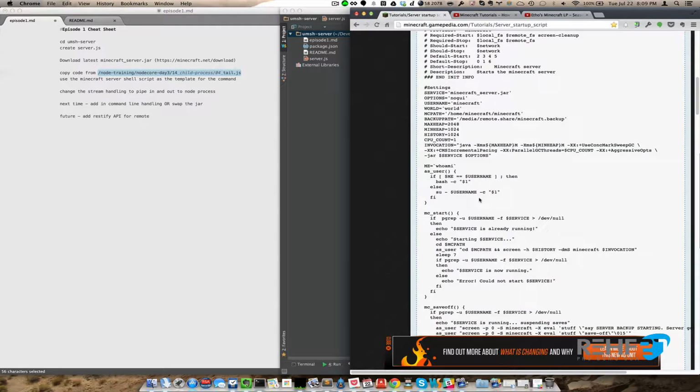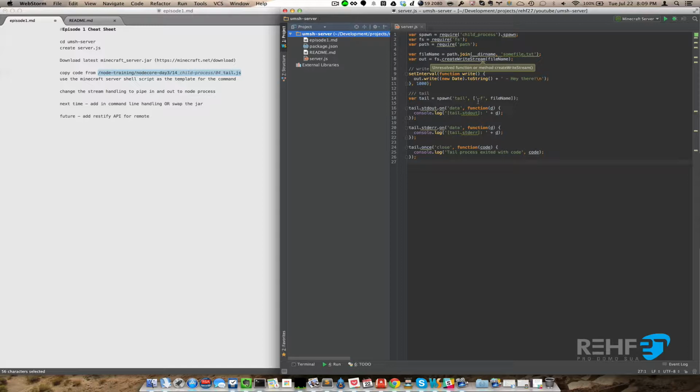I actually use this today on my own Minecraft server that I run for family and friends, so it works pretty well. I want to base my controller process on this because it seems to work pretty well. The things I need: I need how to invoke Java. So I need the invocation here. Let's copy this into here.